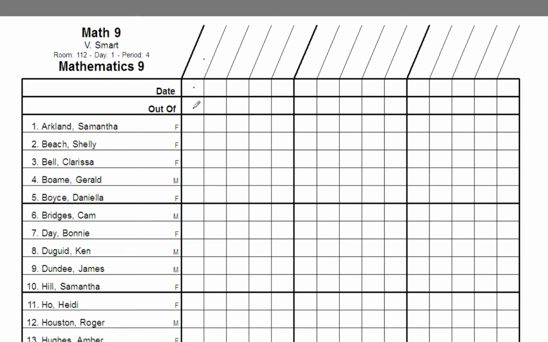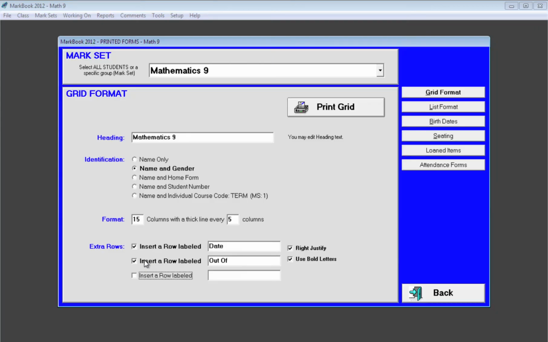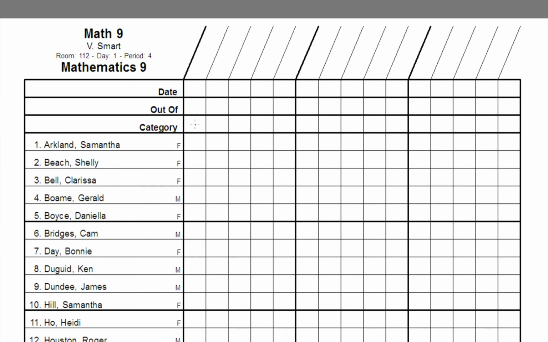Some teachers will use a different color of pen or pencil to record different kinds of items on this grid. There's another way to do that as well. On the setup screen for the grid, check the optional 3rd row. Type in a name like category, and then print the grid. The resulting printout has a 3rd row for the category.